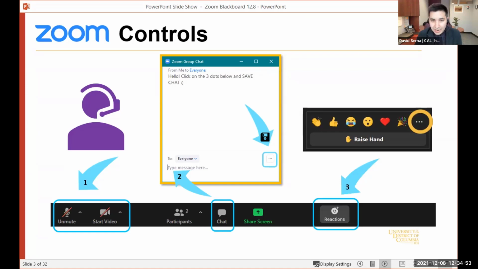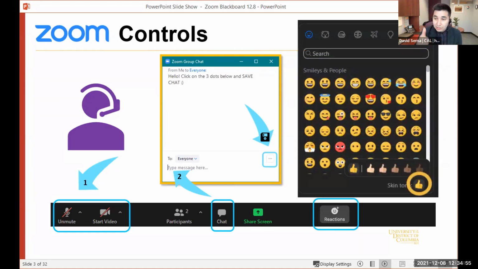Click on reactions, the three dots. In the bottom right corner, you'll see that thumbs up icon. That's where you can change your skin tone. Excellent, I think we're good to go.